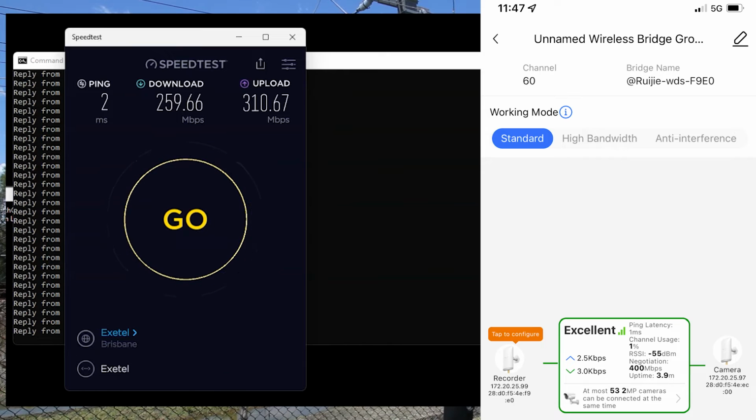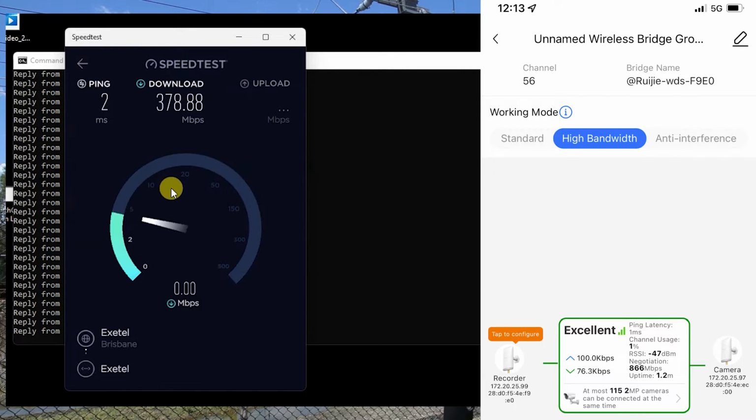So what we can do again is switch this into high bandwidth working mode. Let the unit resync for a couple of minutes. All right, and we can now do another test. So you can see we've synced at 866 megabits. We're straight up to 378 on the download, and we're hitting 360 or so on the upload.